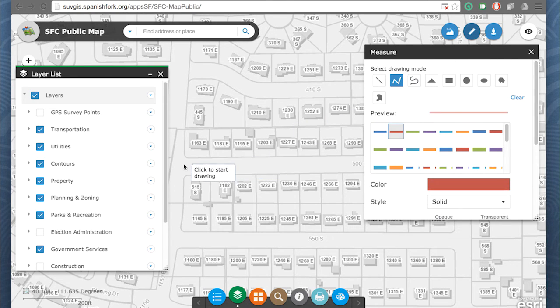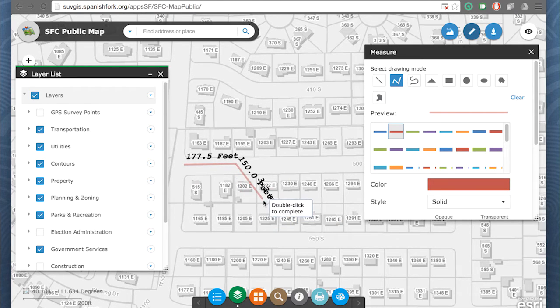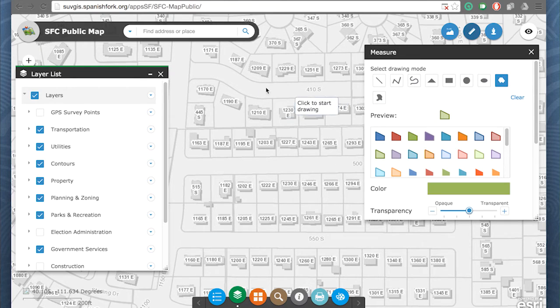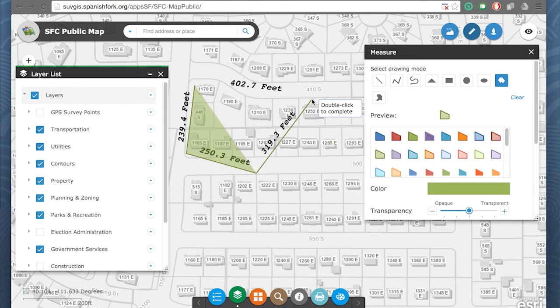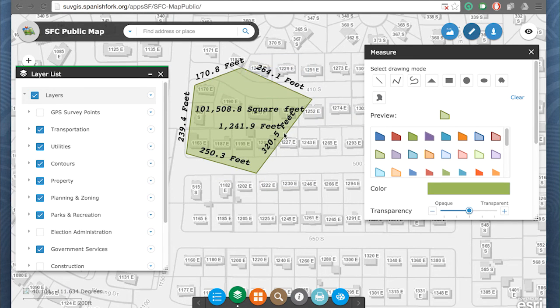So now that I have my tool selected, I'm just going to start drawing. You'll notice that each time you click, it adds a new segment, and then when you double click, it actually gives you the total footage of that line. To get rid of that, you just hit clear, and then as I said, you could do that with polygons. I'm not going to change the defaults this time, I'm just going to draw them. It tells you what the dimensions are of each segment of line as well as the overall square footage for that particular area that you've drawn in.